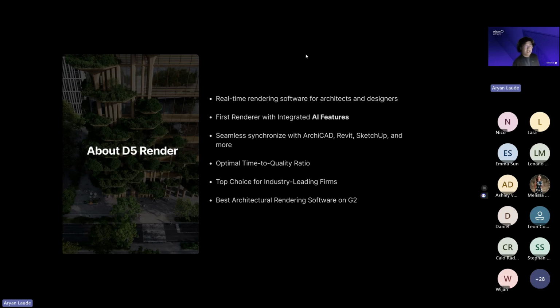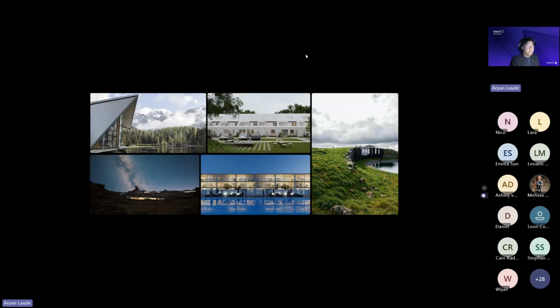Also, it is the first renderer with integrated AI features that will significantly reduce the time spent in your overall workflow. We also have seamless synchronization with ArchiCAD, Revit, SketchUp, and many more. We also have a very good optimal time to quality ratio. We're also the top choice for industry leading firms such as AYA, KPF, and many more. And on G2, we are the best architectural rendering software. So here are some of the samples that have been done by our community. They vary from interior design, landscape, and architecture altogether.